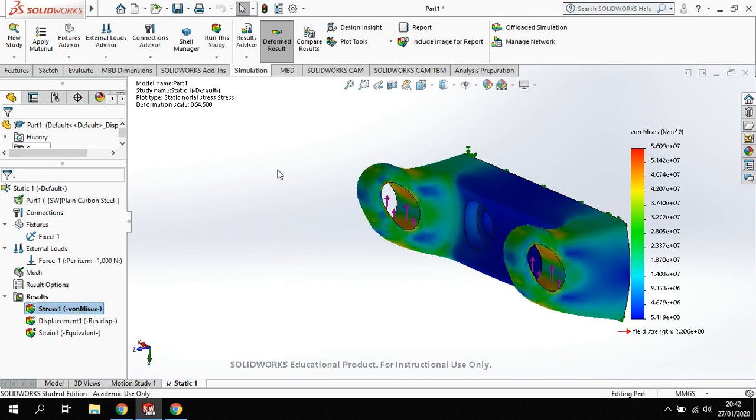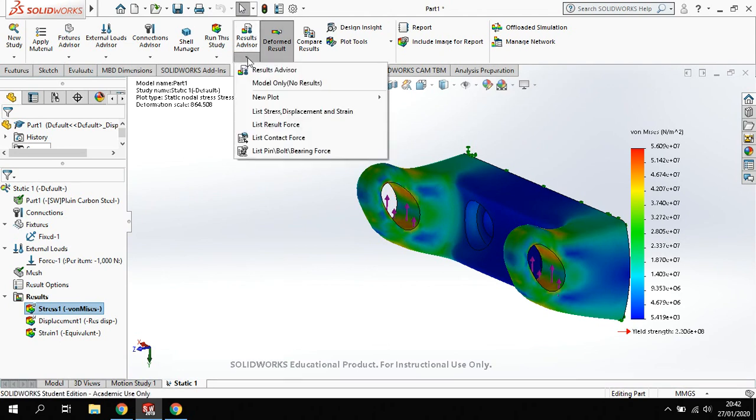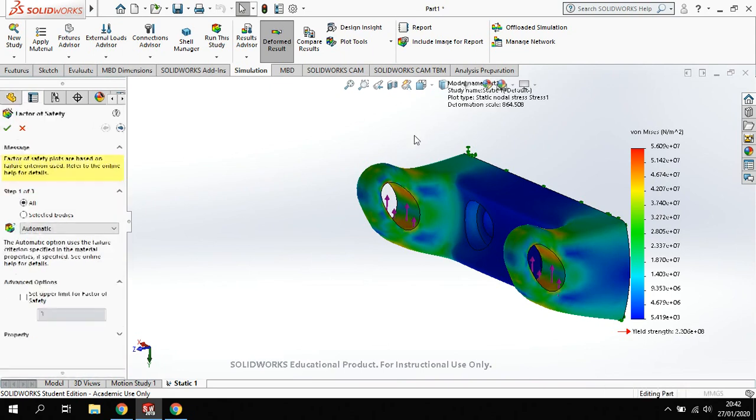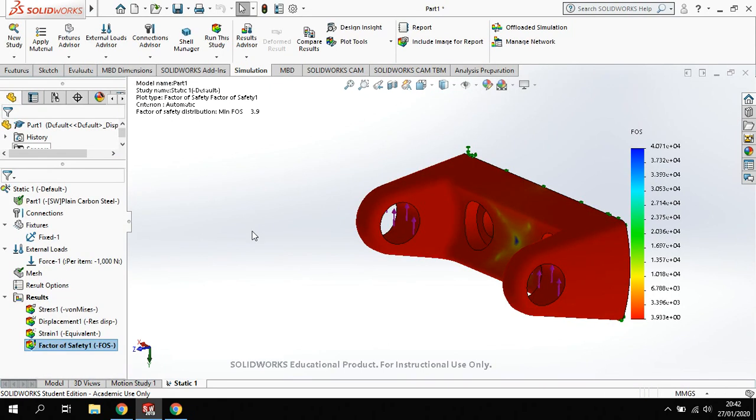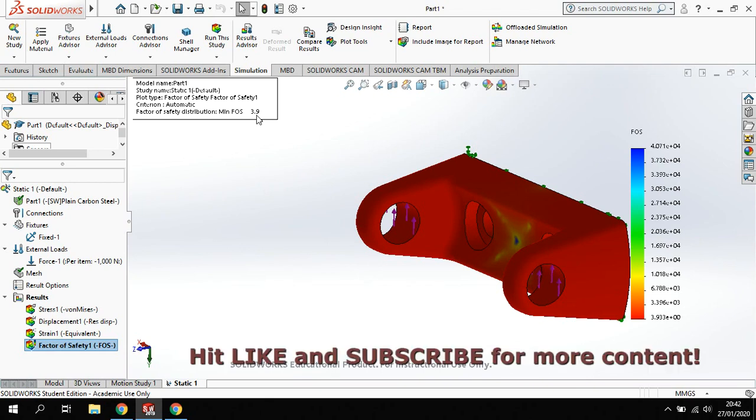For the final thing it's asking me to do, is find out the factor of safety. So if I go into my results advisor up at the top and go new plot, I can find the factor of safety value here. So if I just click on that, give it a moment, and select tick there. And I've got a factor of safety value coming up here of 3.9. So that's the factor of safety for this model.